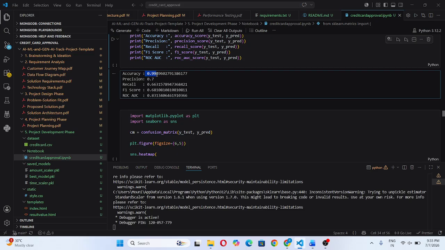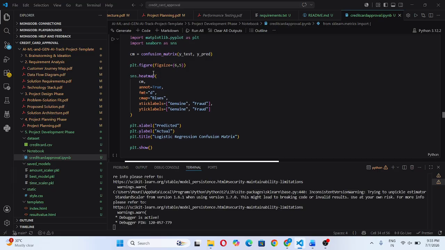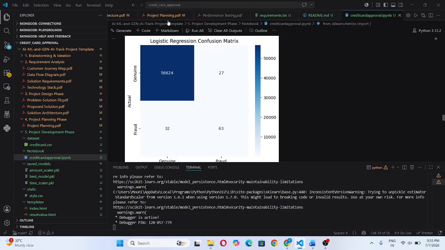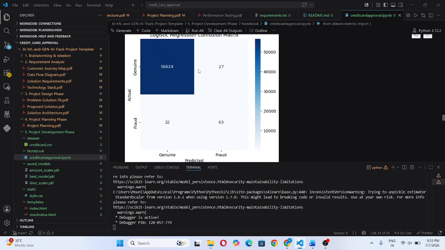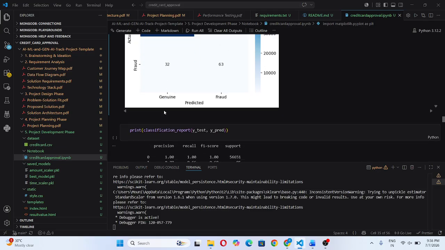That's the reason it's showing this much accuracy. Precision is about false positives, meaning cases that are actually negative, but the model predicted them as positive. Recall shows 66%, and F1 score is the combination of both, and the area under the curve shows this. For the visual representation, this is the confusion matrix, which helps us identify the actual versus the predicted: this is true positive, true negative, false negative, false positive.